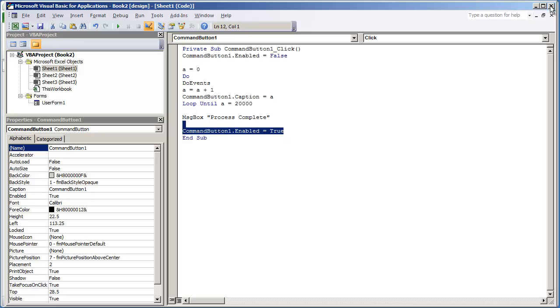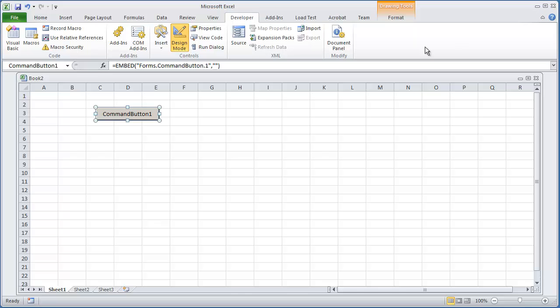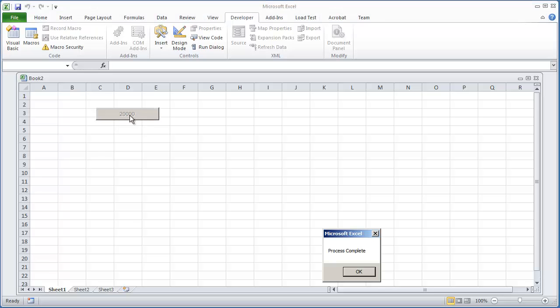So let's give this a try. I'm going to close this out, take ourselves out of design mode, and click that command button. So right here we see it counting to 20,000, but the button is disabled, can't click it, and it says process complete. Once I hit OK, that command button should be re-enabled. And there you have it.